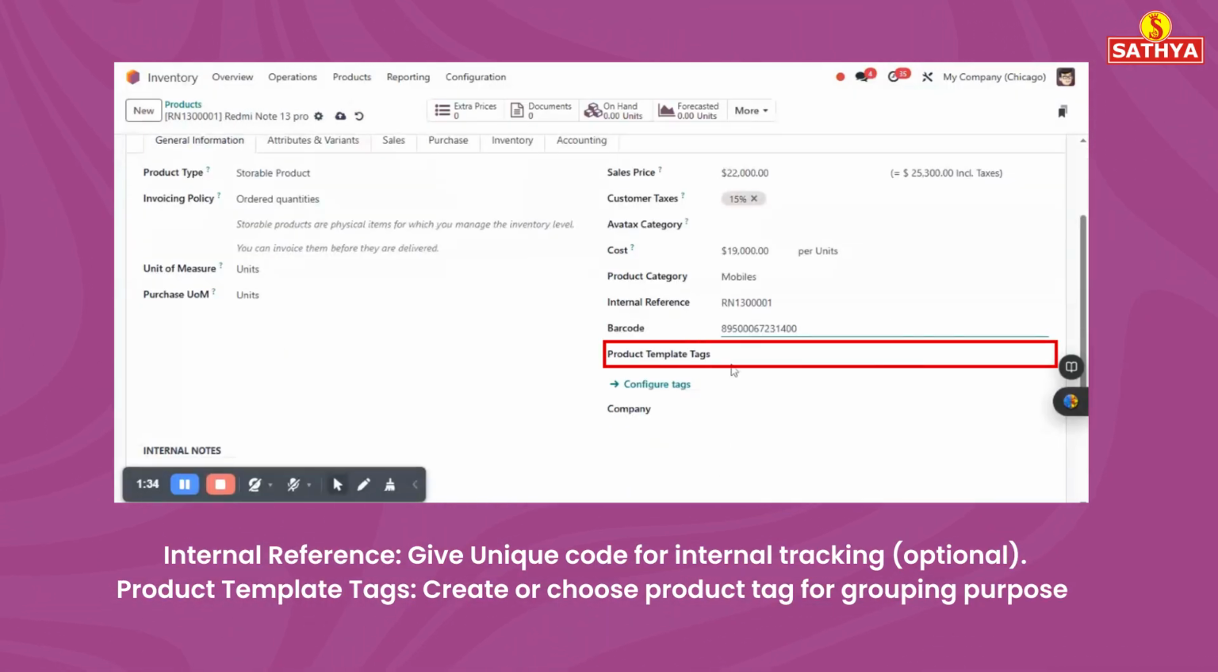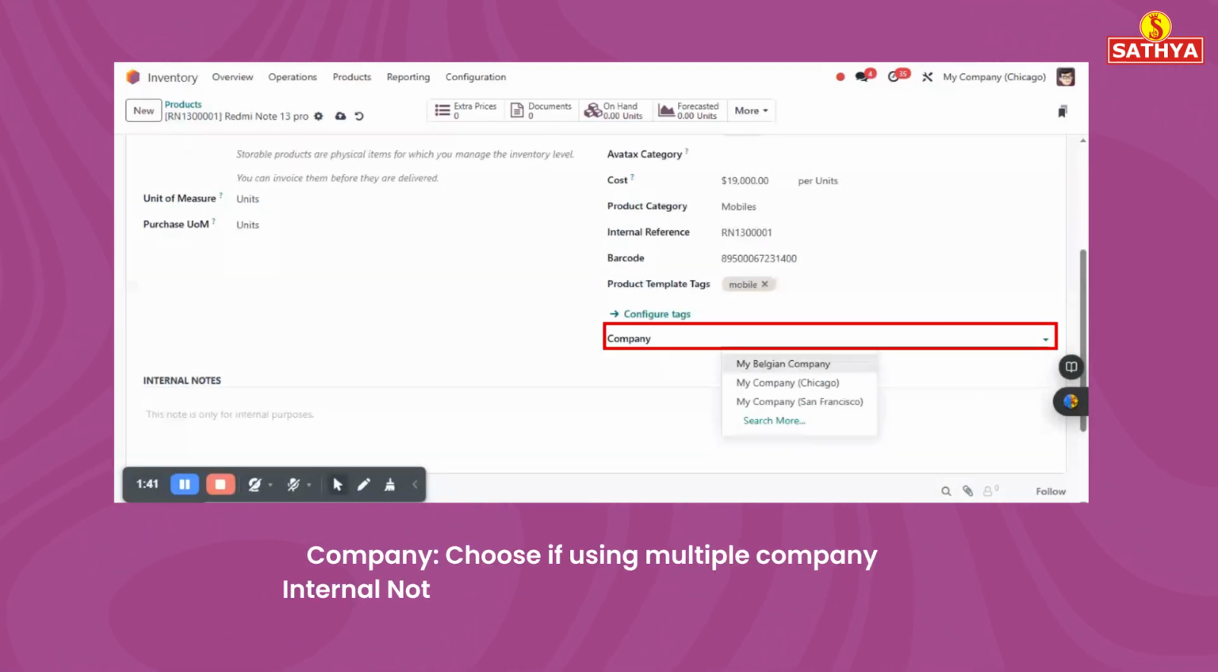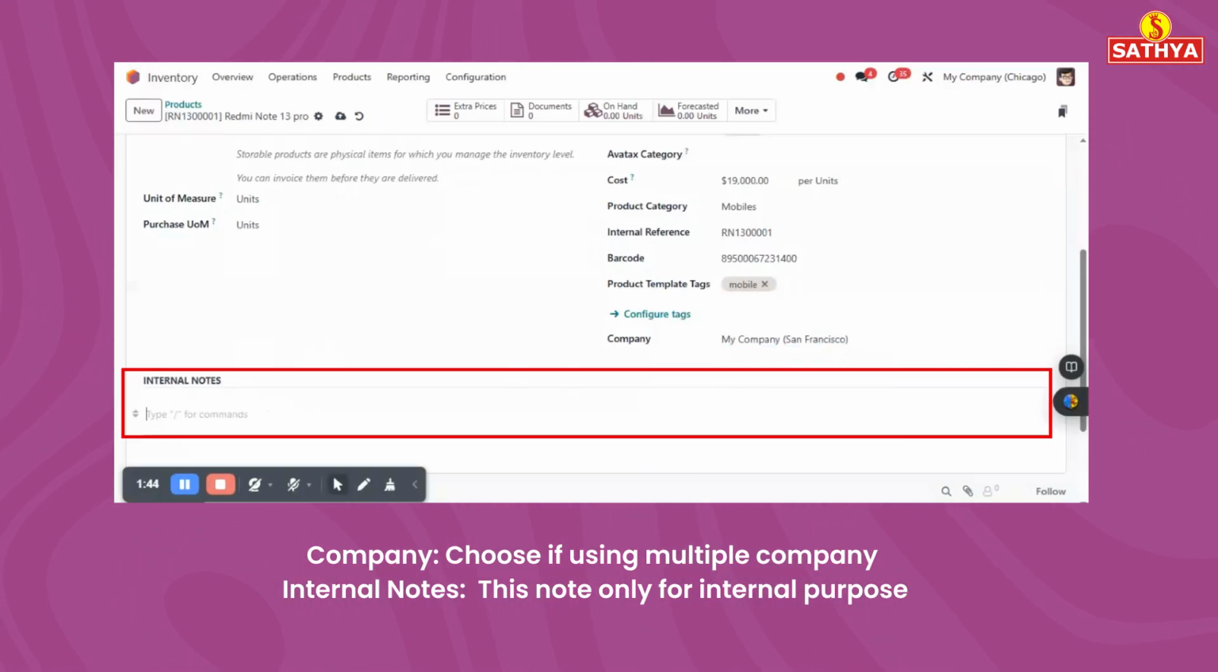Optional. Product template tags. Create or choose a product tag for grouping purposes. Company. Choose if using multiple companies. Internal notes. This note is only for internal purposes.